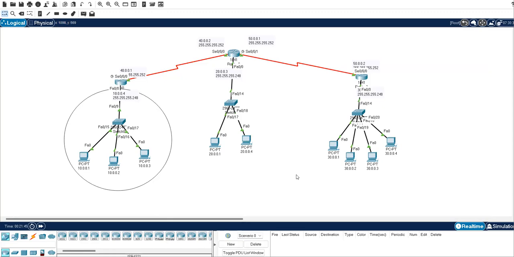It is a very important topic after ACL. It is used in layer 3 security. So this is all about network address translation.